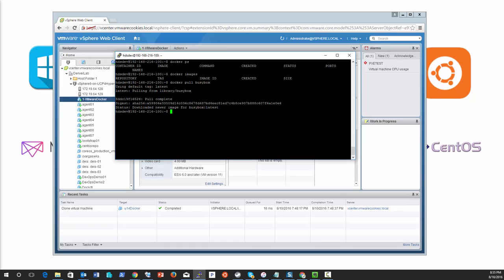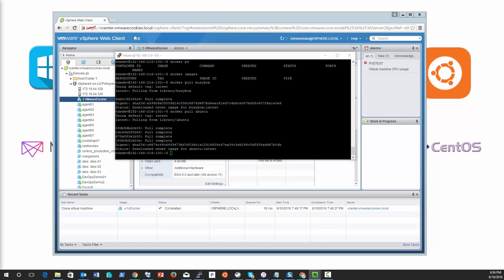There we have it. The image just finished downloading. Let's now download the Ubuntu image. So now we have our images. So the next step that we need to do is get our plugin so we can install it on our Ubuntu machine.